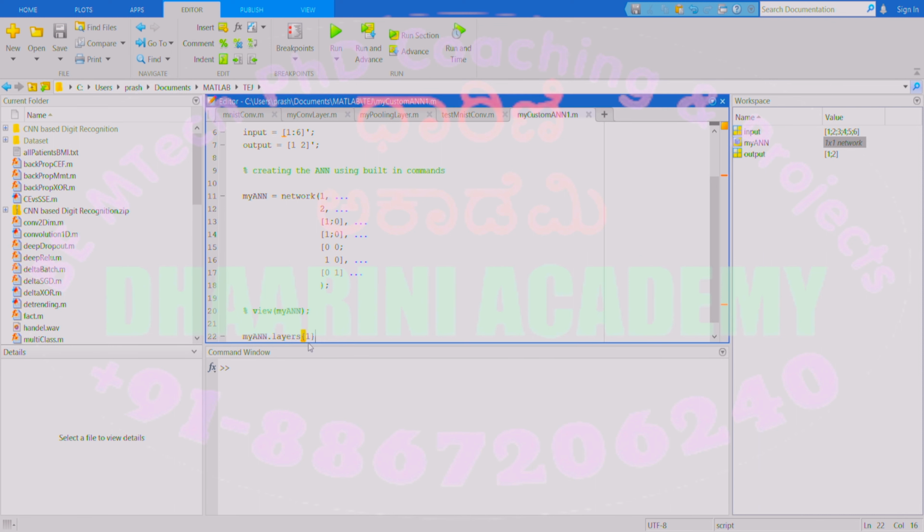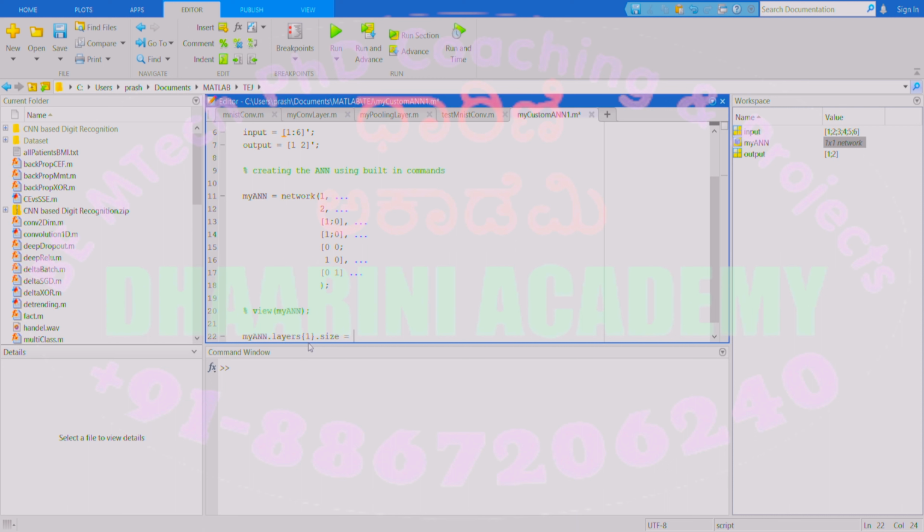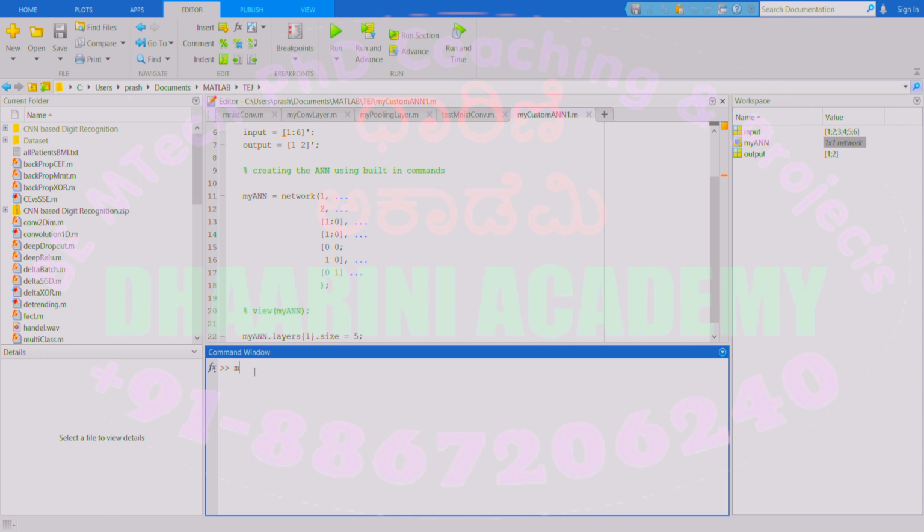You can access the size, so dot size. Define that equal to, maybe I will go with 5, but anyway, let me check how many are there by default. My ANN dot layers. You can see the details now: 2 into 1 cell, right? So this is the detail.